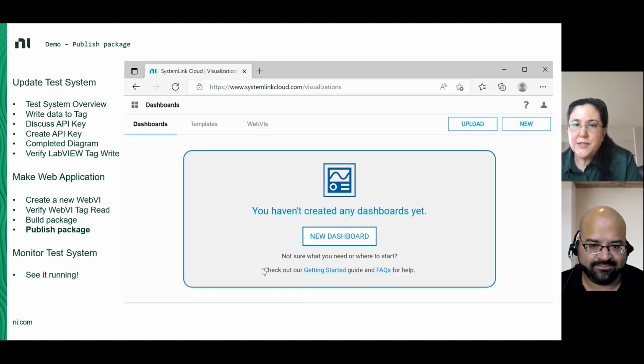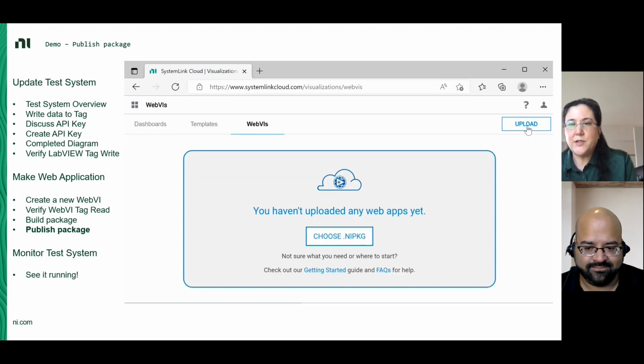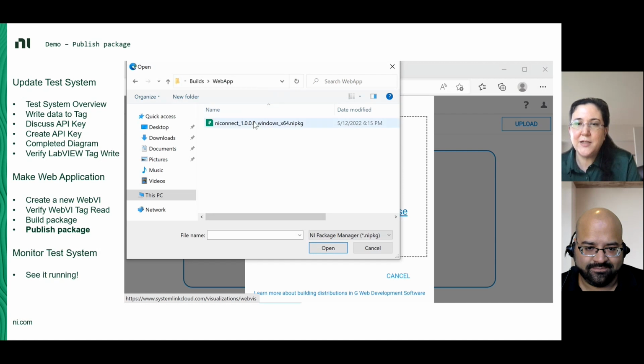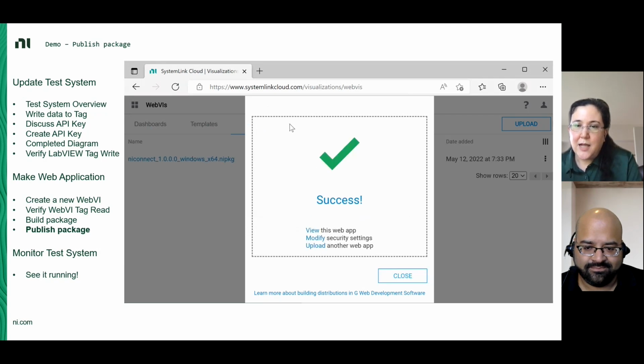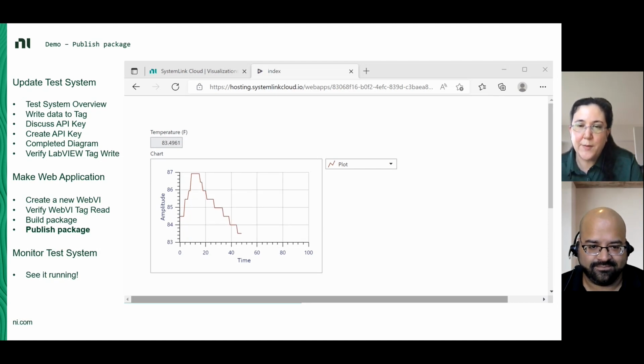So now we're going to go to systemlinkcloud.com and go to visualizations and go to the WebVIs tab. And this is going to let you upload that NIPKG file. So again, you can go browse to that location that you were just looking at with the File Explorer to find the file that GWeb had created for you and upload it. And then SystemLink Cloud will be hosting your WebVI, and you can view from there to get a link to it and see your web application running in the cloud, getting the information from that tag that your LabVIEW is publishing.